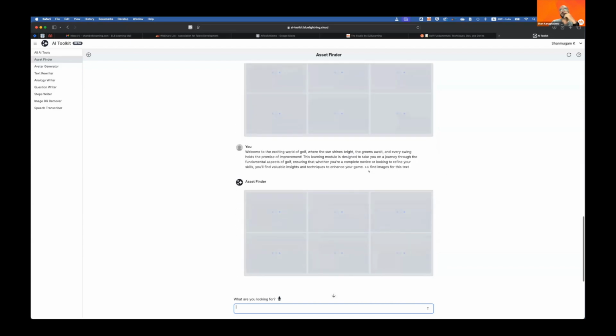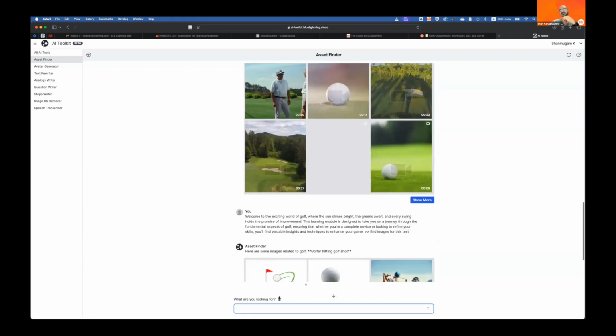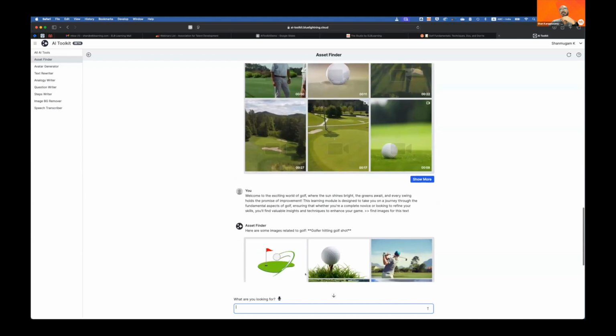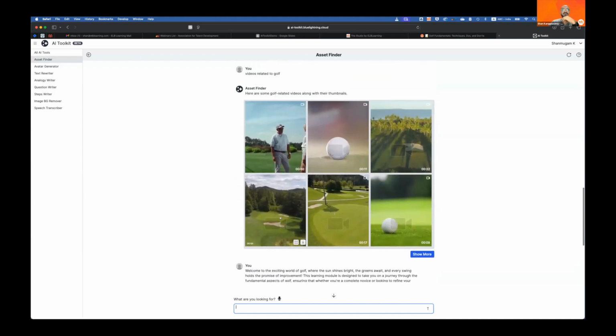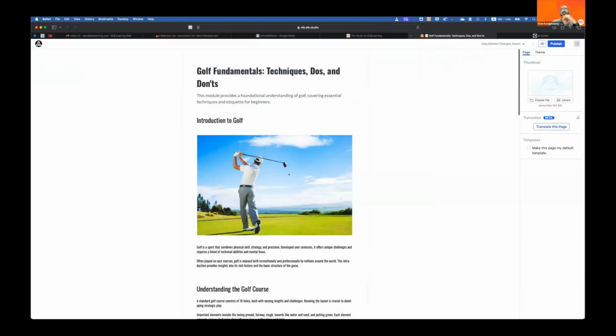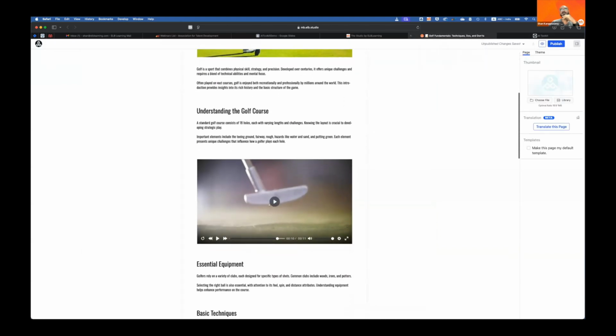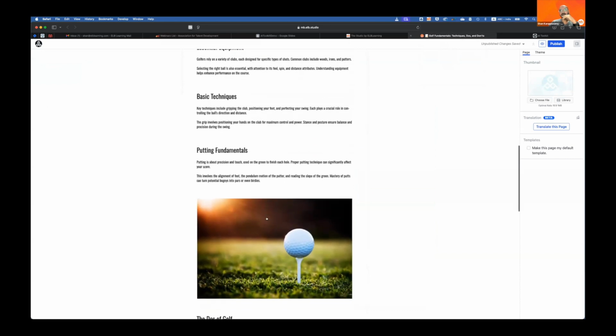So the idea is you can copy paste your content, you can type your content, or you can even use the microphone option to talk, and the speech to text will capture what you are saying and it will find images and videos for you. So all these are licensed, so you can always use it. You go and hit download, it will download it for you. So I've already downloaded some of the images, and this is how you will go and port all these into your course.